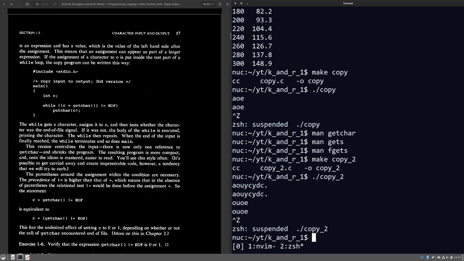The while gets a character, assigns it to c, and then tests whether the character was the end of file signal. If it was not, the body of the while is executed, printing the character. The while then repeats. When the end of the input is finally reached, the while terminates, and so does main. This version centralizes the input. There is now only one reference to getchar, and it shrinks the program.